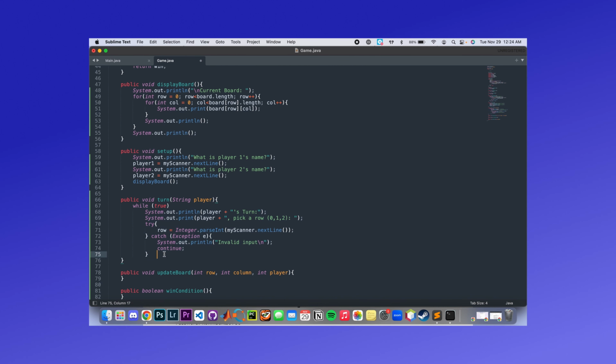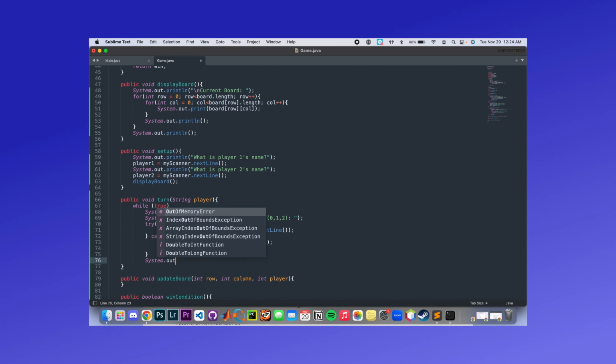So if it's an invalid input, it's going to continue. It's going to jump up here, say it's their turn, and tell them to pick a row again. If all goes well and it works, we're going to ask them to pick their column. So we're going to say player, pick a column.